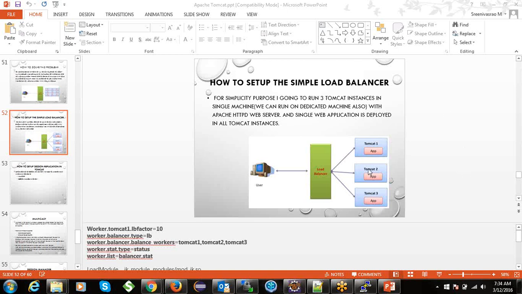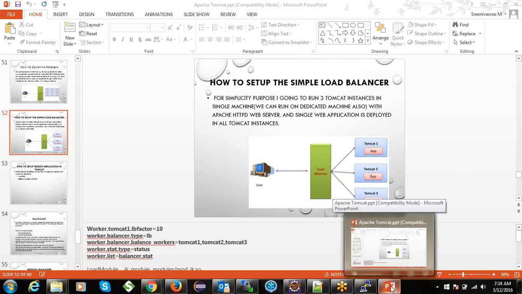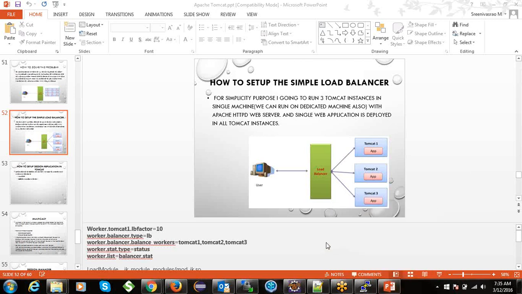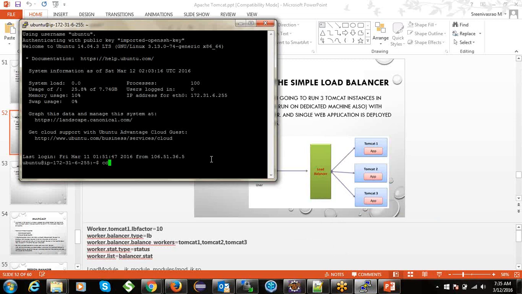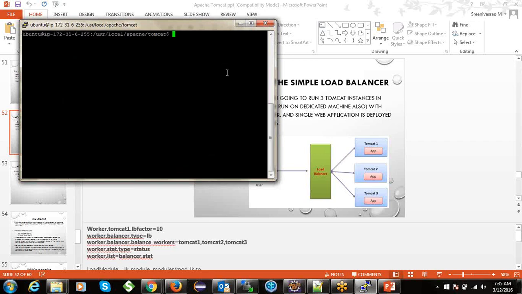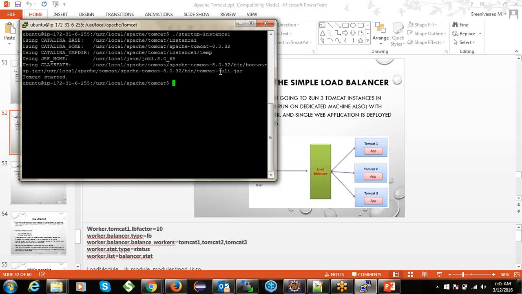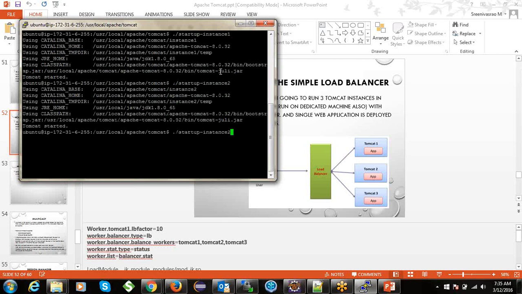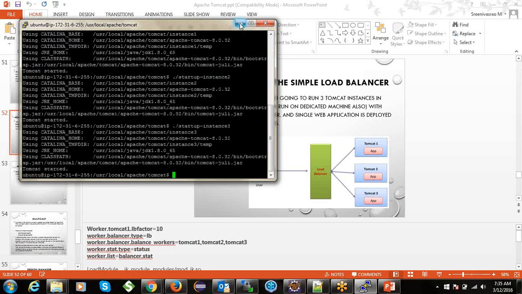So in yesterday's session we discussed a string concept, and we are trying to enable a simple cluster and load balancer in Apache Tomcat, right? So let me start Tomcat. Okay, I'm starting all the instances: instance 2 and then instance 3. So I have started three instances.